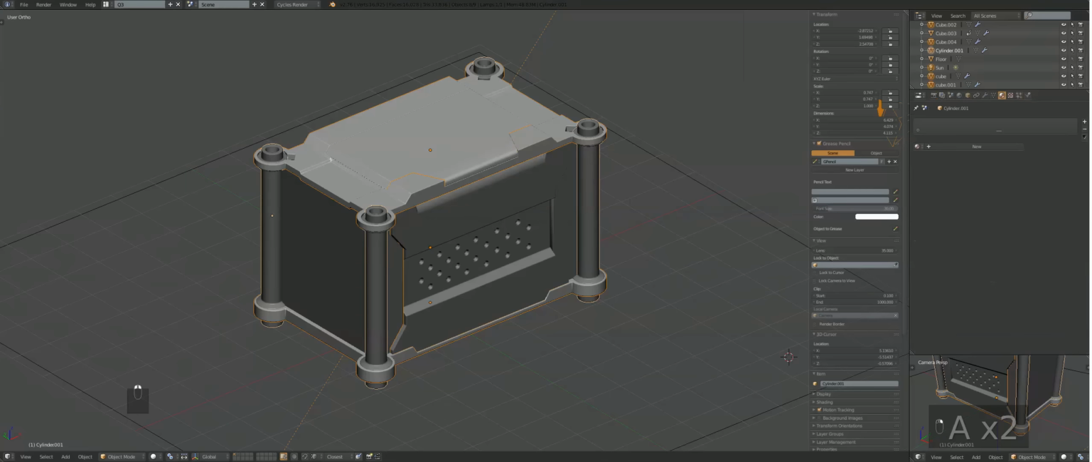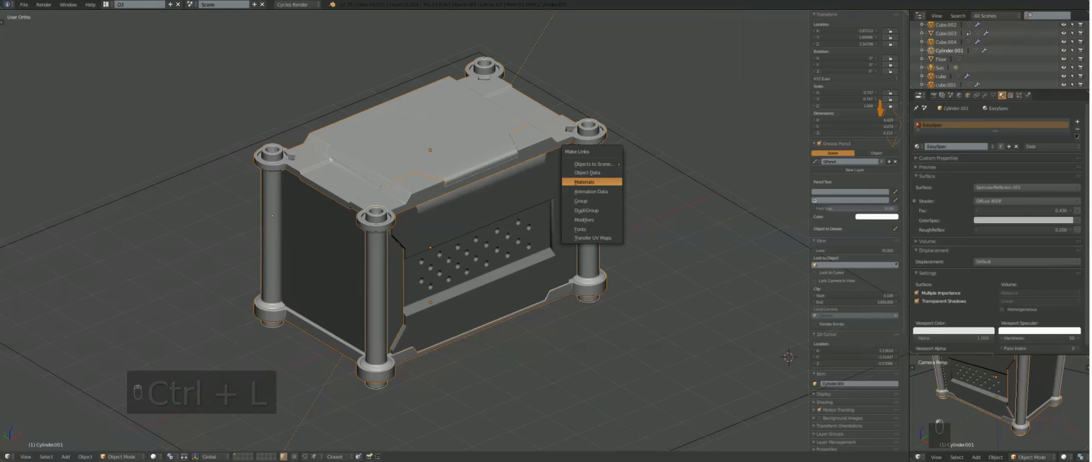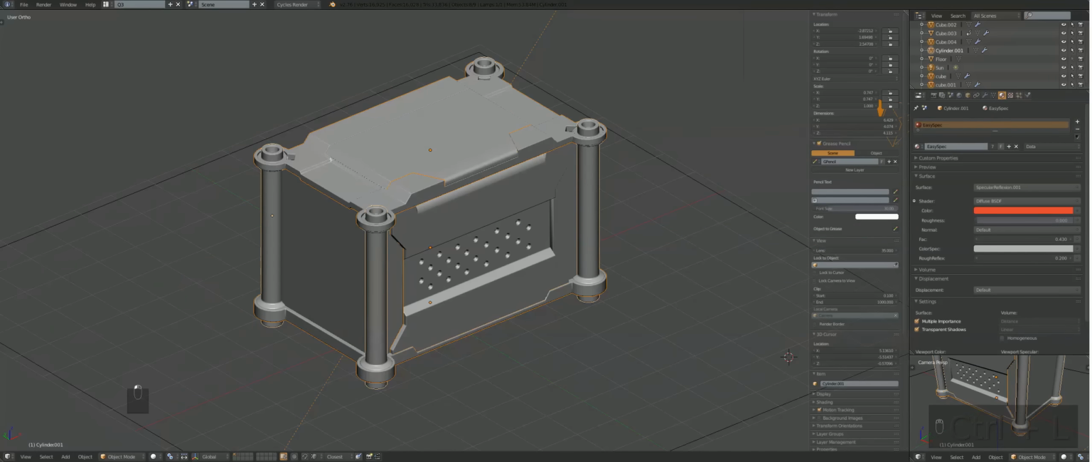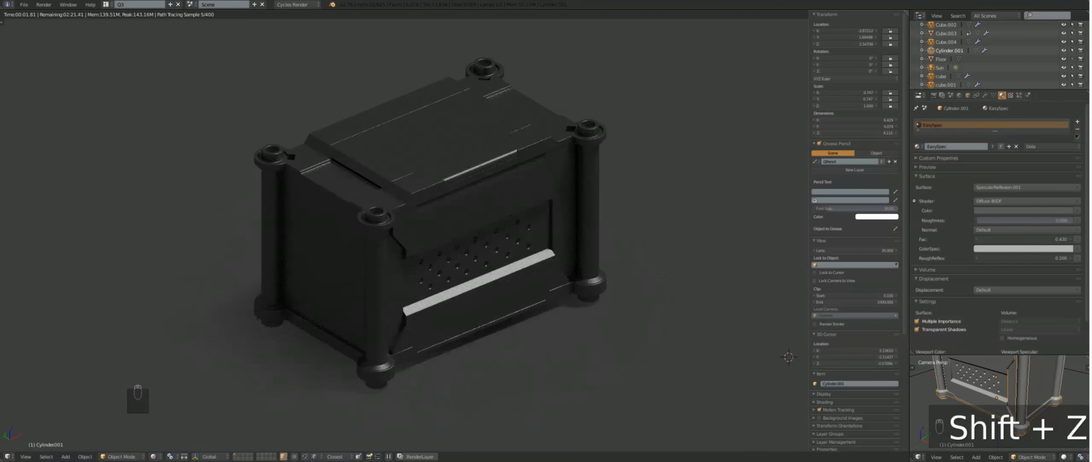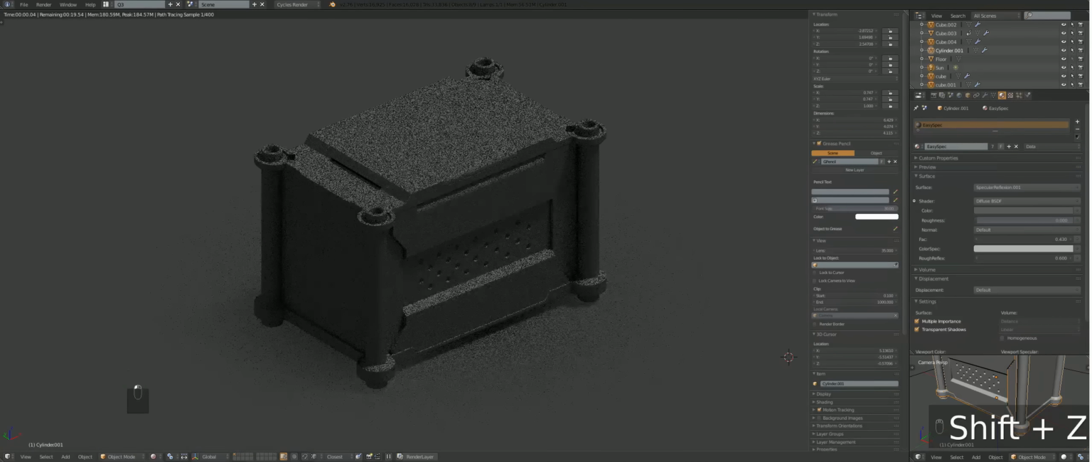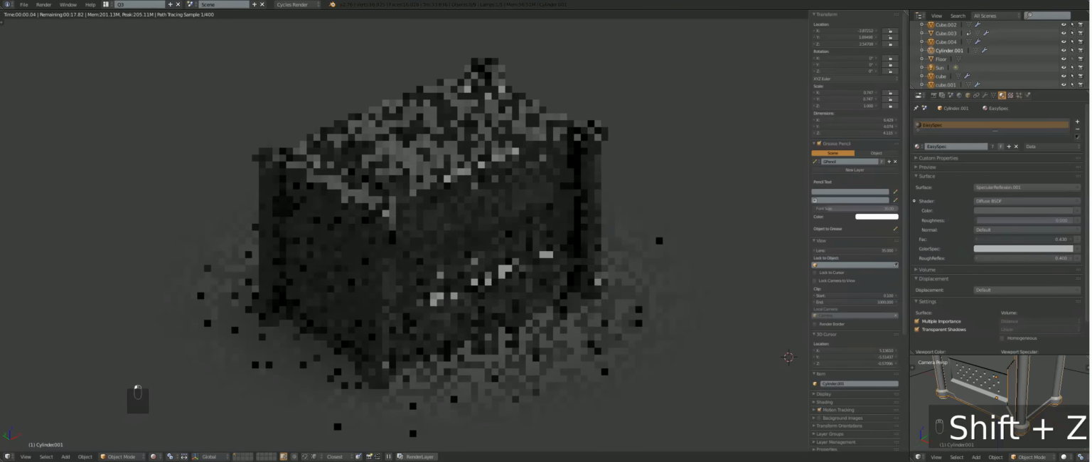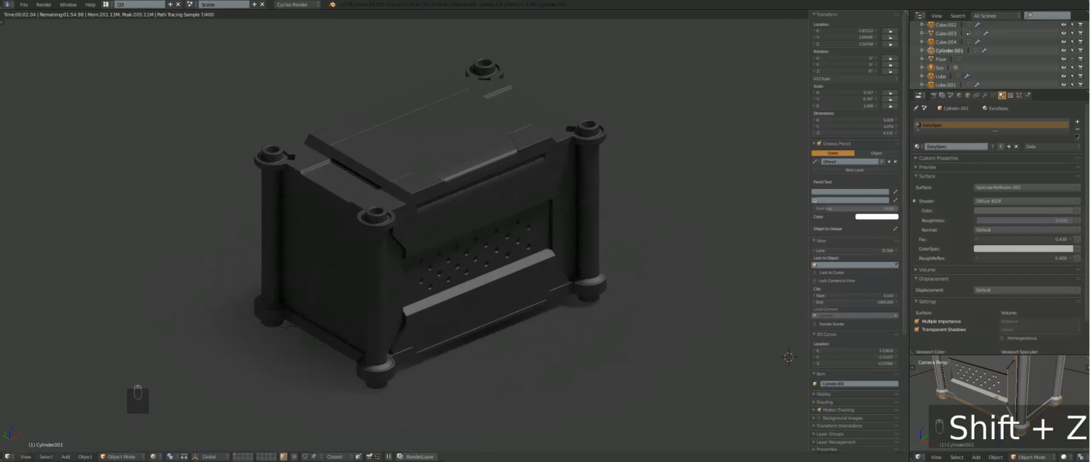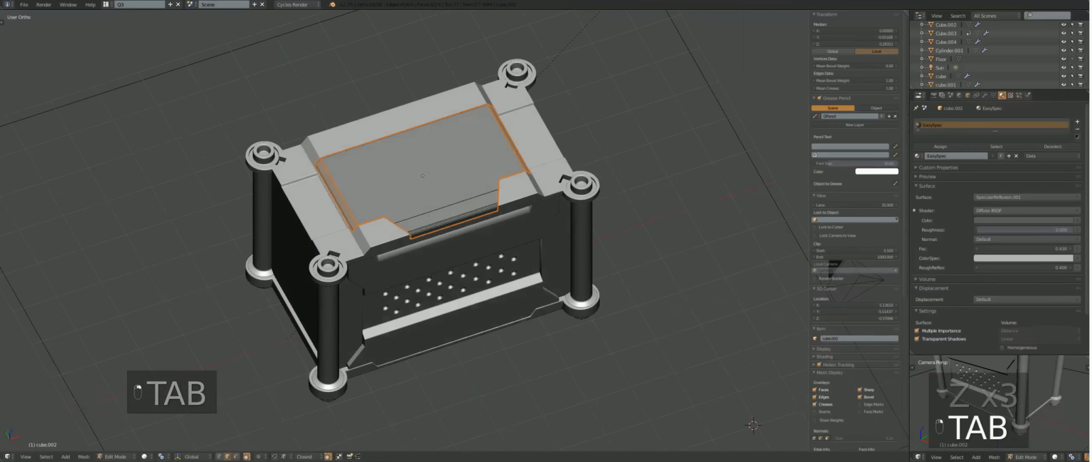So let's go ahead and we'll put a material on this, make it shared. And here we go. I'll just increase the roughness and just let that render for a moment. So hopefully with this you have a little bit better of an idea of what to expect with Hard Ops, as well as how to use it.